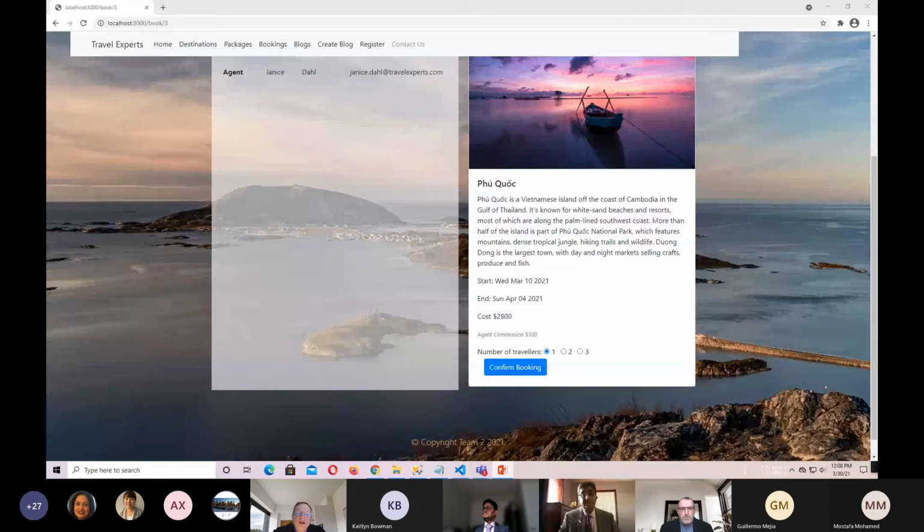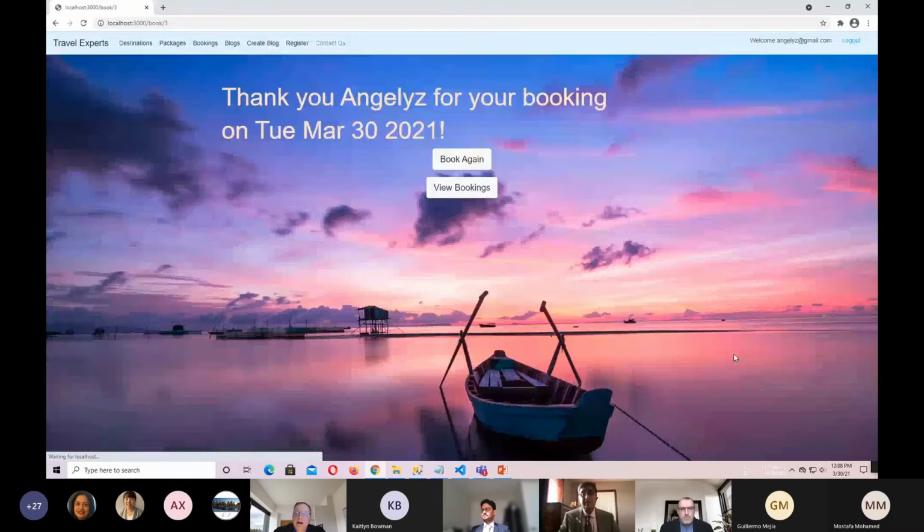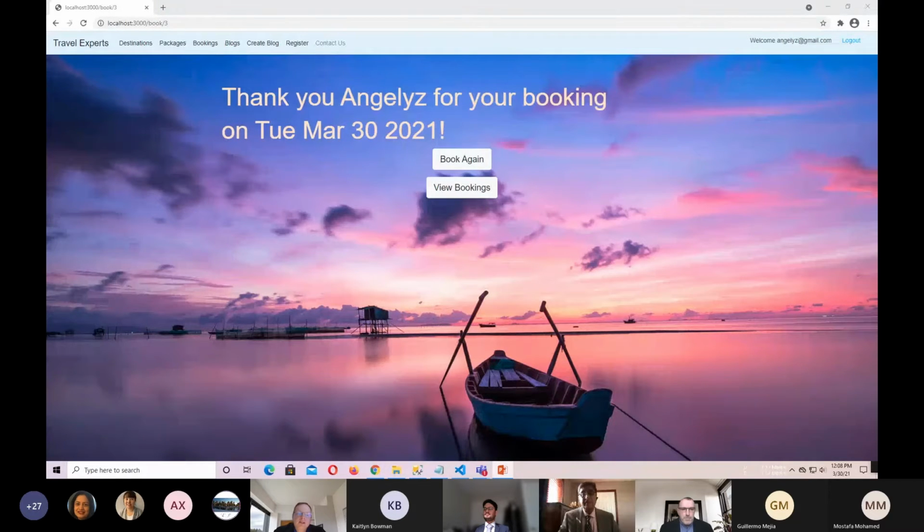And this page thanks the customer for booking a package and displays today's date and two buttons: a Book Again button that returns the customer to the packages page, and a View button that takes them to a page that displays a summary of their booked packages. These two buttons here.